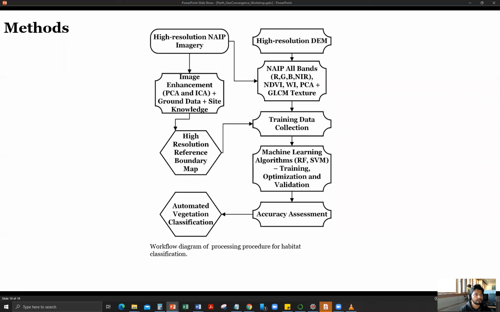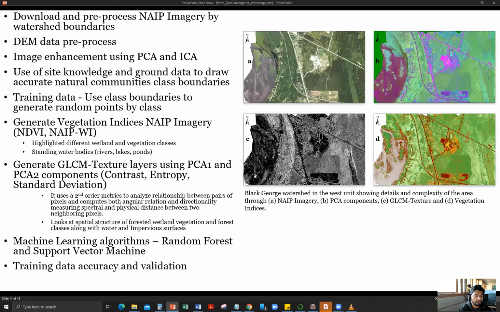In our method, we are using NAIP imagery. We are generating image enhancement components such as principal components and independent components. Using the ground data and site knowledge and the PCA, we are drawing careful boundaries around the natural communities. Within these natural communities, we generate random points, and we use those points to train the classifiers such as random forest and support vector machines. We also generated vegetation indices and texture using the NAIP imagery. We stack all the layers, or all the variables, together and then run the final classifier on that entire stacked imagery.